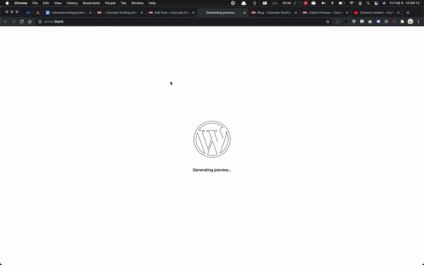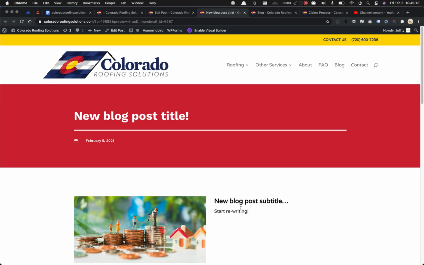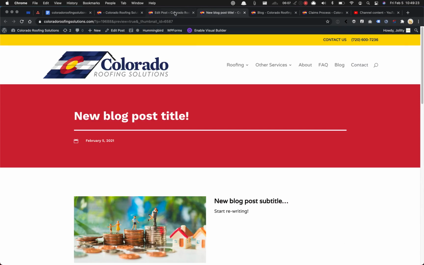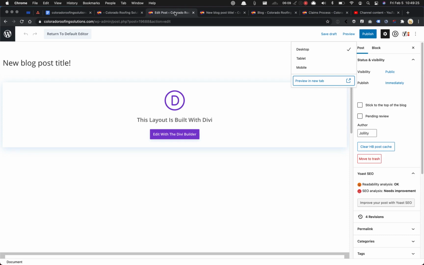This will generate a preview of what your blog post will look like when it goes live. That way, before you hit the publish button that pushes it live, you can check it out and make sure it looks exactly how you want it to. All right, looks great. Once you're confident that it looks great, navigate back to the editor, which is where you hit the preview button, and you can hit the blue publish button. When you hit the blue publish button, you are then pushing your website blog post live for everyone to see. And that's it.